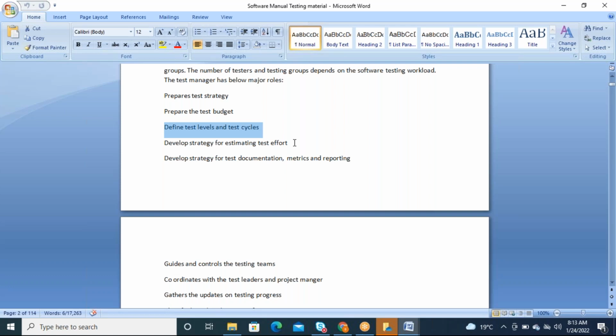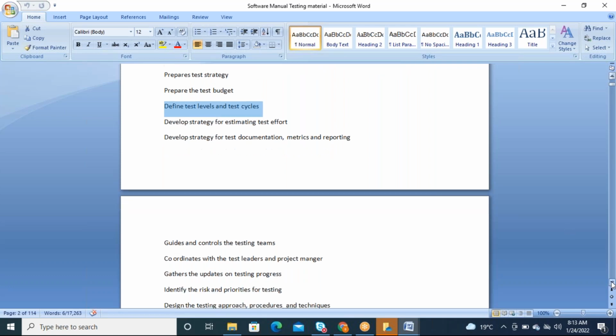Like for the developers, the technical architect will guide us on the approach, on which technology to use, like that. For our testing team, the test manager will act like that. Okay, and develop the strategy for estimating the test effort.